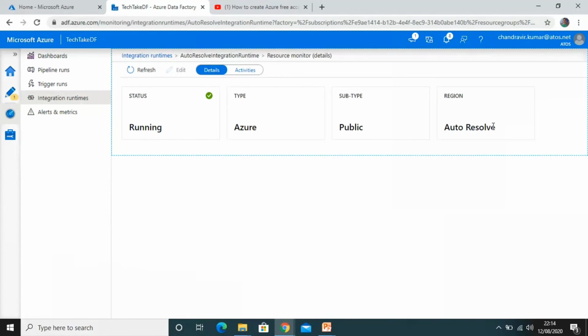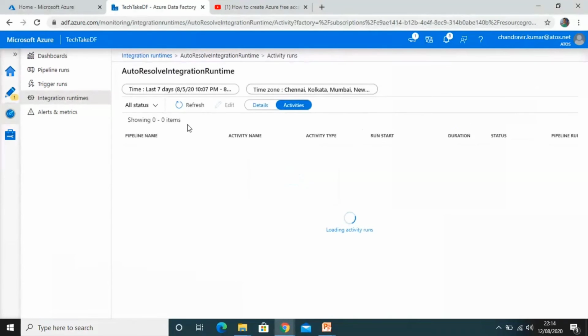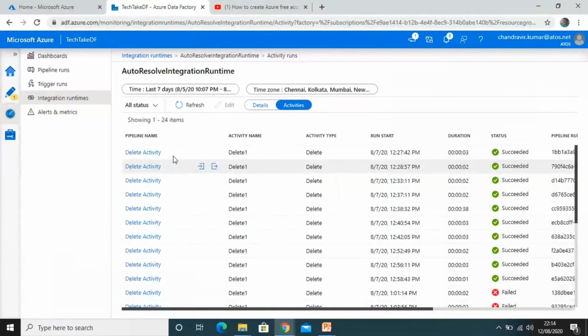And if you look at the region, that is auto resolve. When you create an integration runtime by default, it is selected as auto resolve. It depends on the region: it takes your source and sink, and depending on all the activities, it selects a location near you and creates the auto resolve.